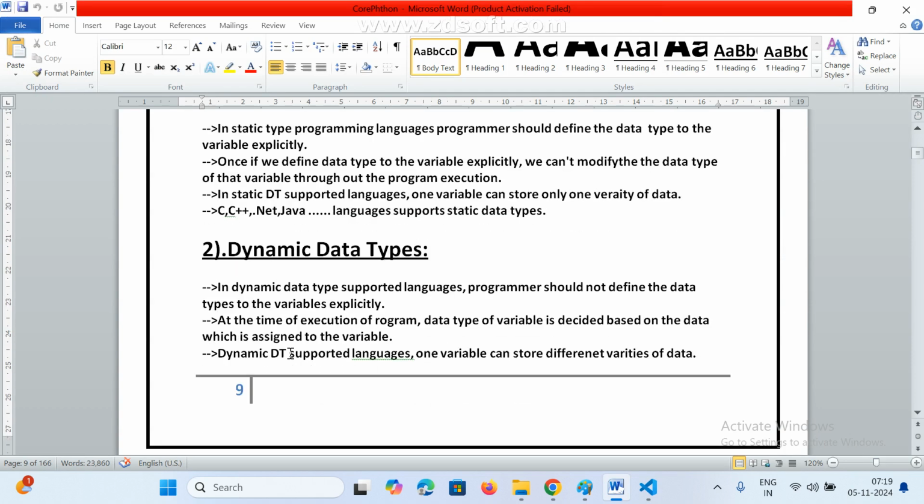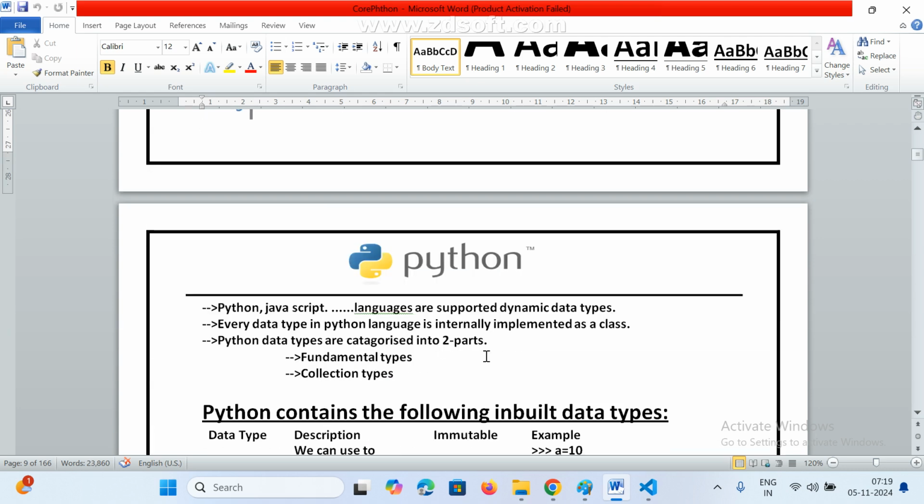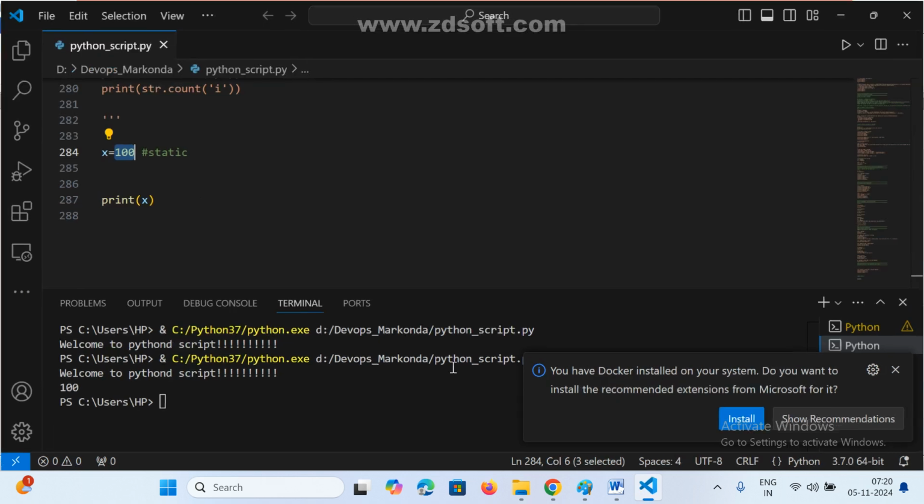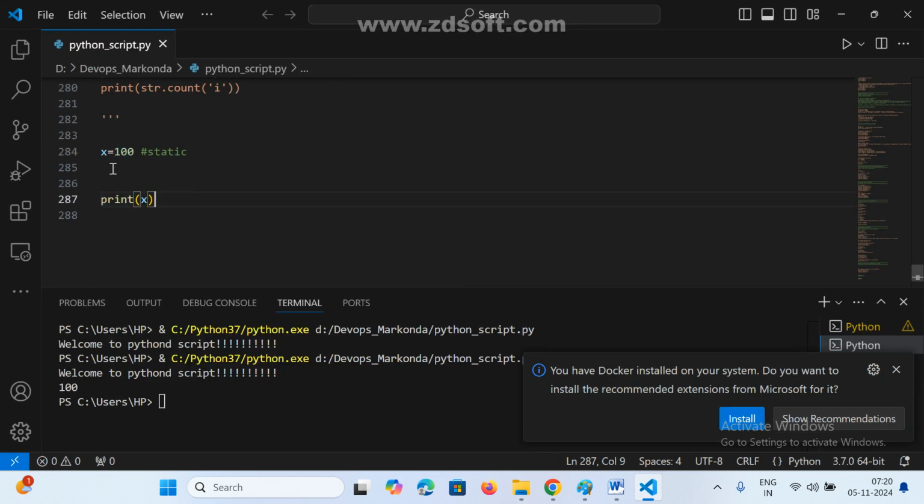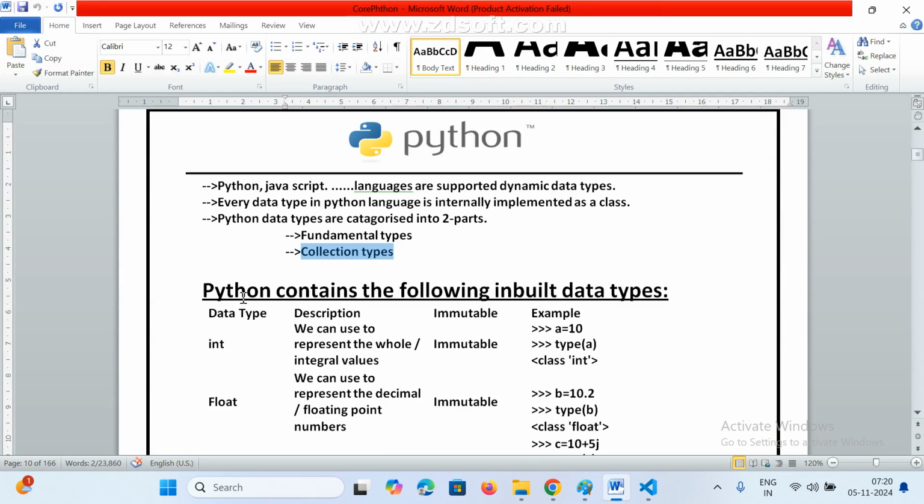Dynamic means whenever I need. In a dynamic data type supporting language, programming should not define the data type, and whenever we need, we can pass it, with the help of functions and collection data types. So I want to read data dynamically. Dynamically means at runtime I am passing the x value. Whichever value I pass at runtime, I want to read that value. That is nothing but dynamic. Static means fixed value. Dynamic means anytime at runtime we pass what we want.